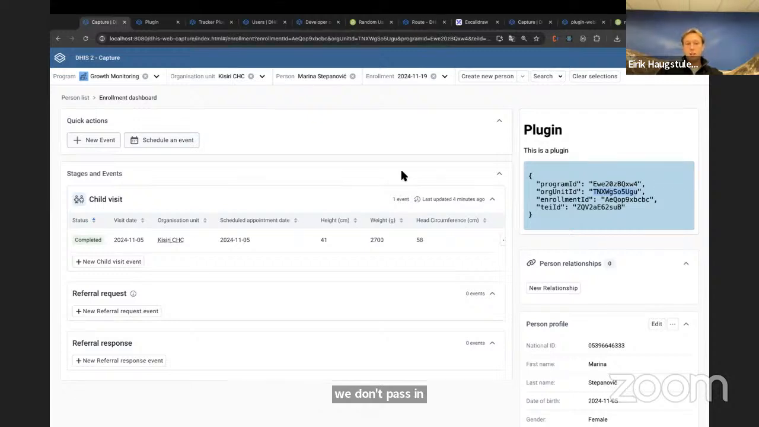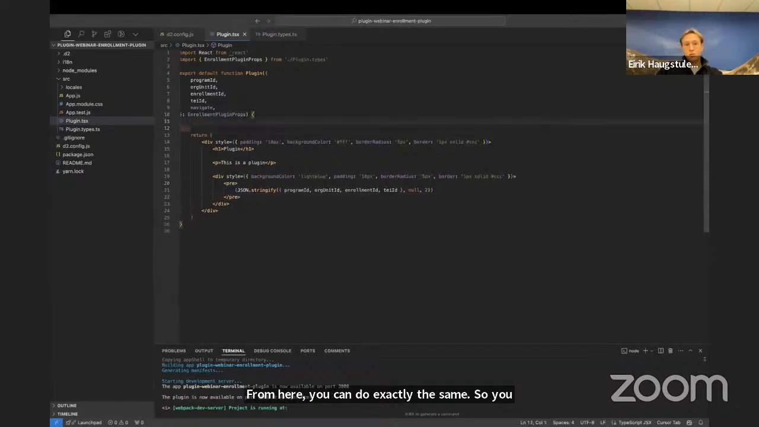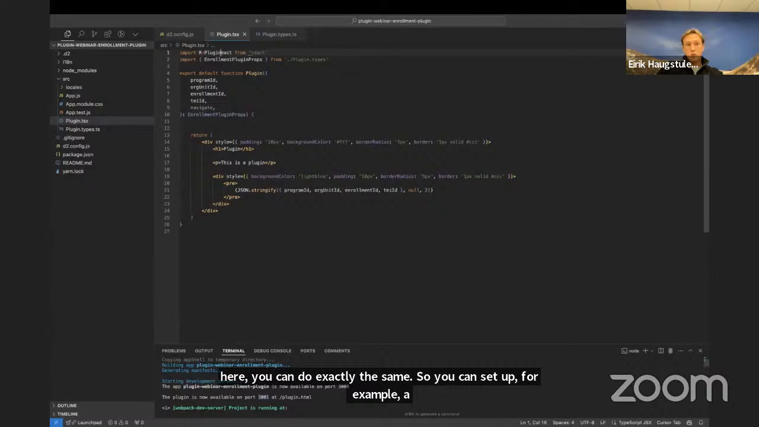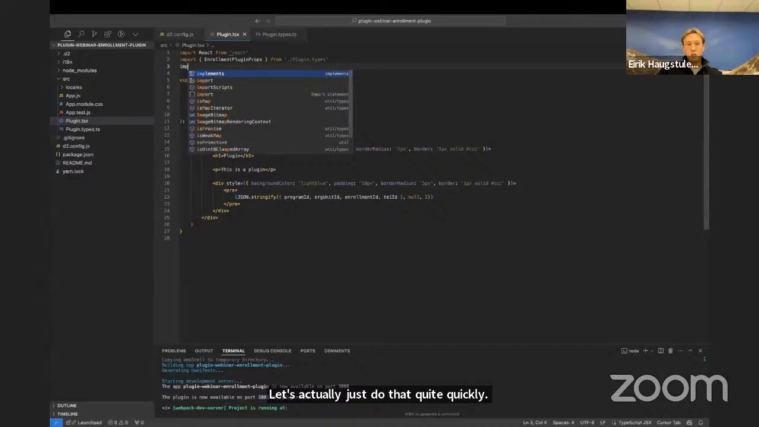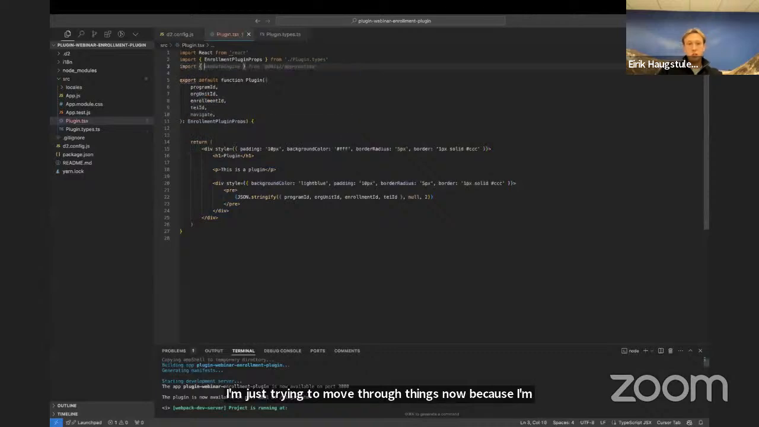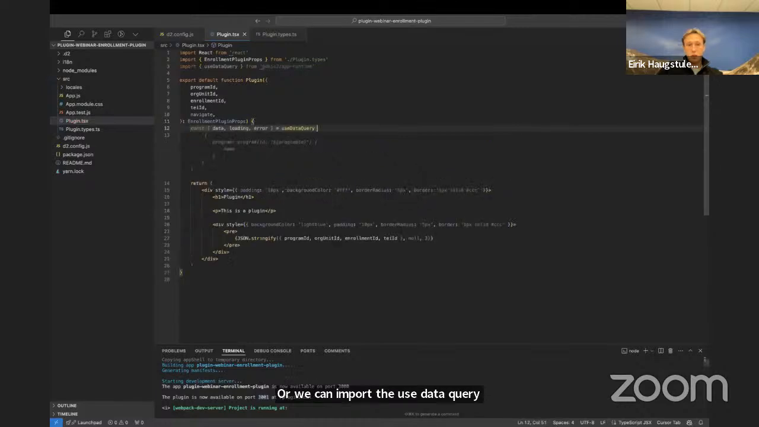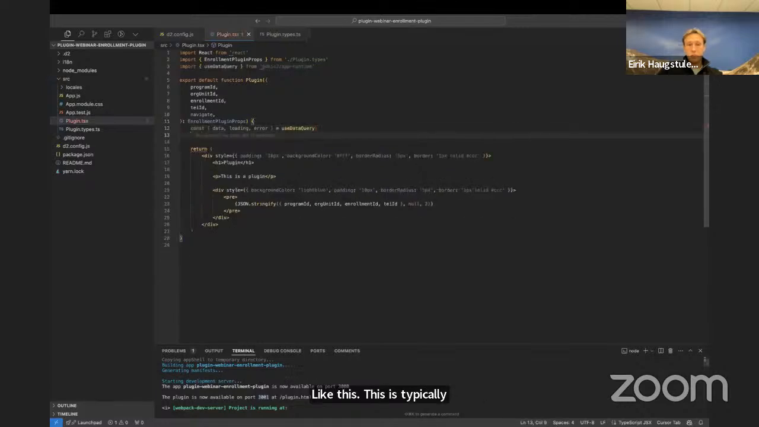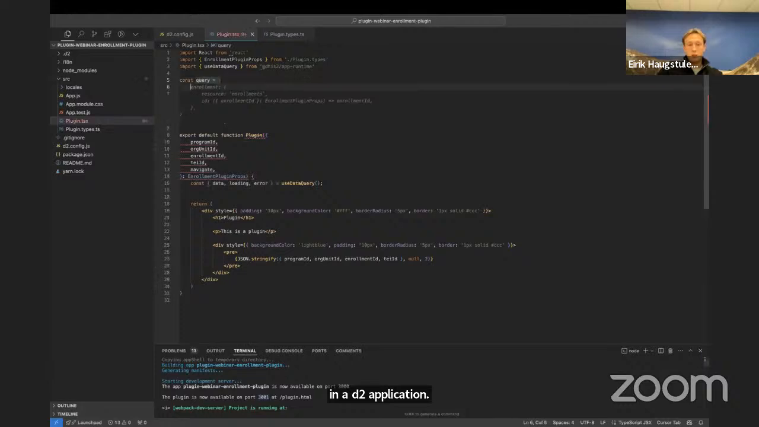From here, you can do exactly the same. So you can set up, for example, let's actually just do that quite quickly. I'm just trying to move through things now because I'm seeing that I'm running slightly out of time. But we can import the useDataQuery like this. And this is typically how you would fetch data in a D2 application.